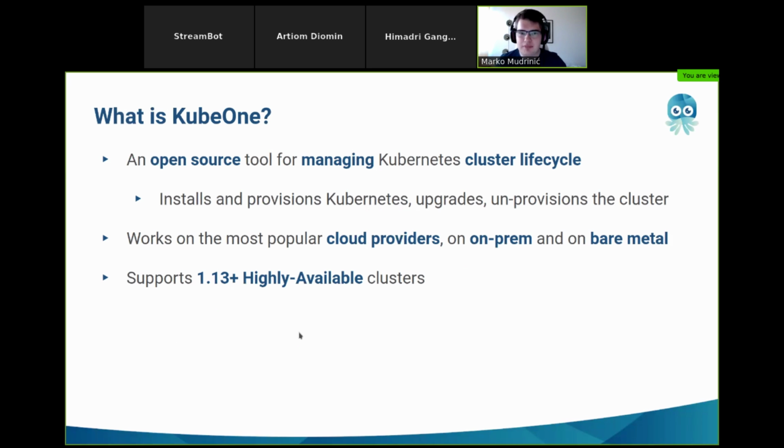So, what is KubeOne? KubeOne is an open source tool for managing Kubernetes cluster lifecycle. It installs and provisions Kubernetes, upgrades to a newer minor or patch release, and unprovisions the cluster. By unprovisioning, that means undoing the work done by KubeOne, like destroying worker nodes, unprovisioning Kubernetes itself, and removing Kubernetes binaries. KubeOne works on the most popular cloud providers, on-premises, and on bare metal. It is focused on highly available clusters, supporting Kubernetes 1.30 and newer.